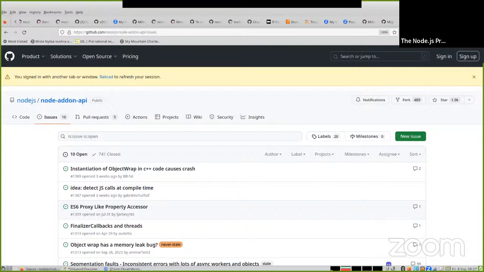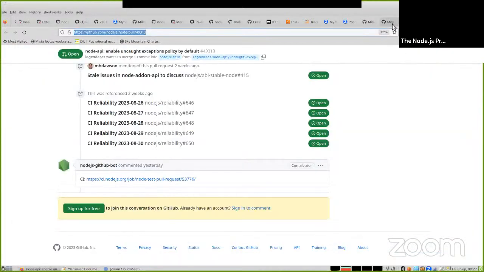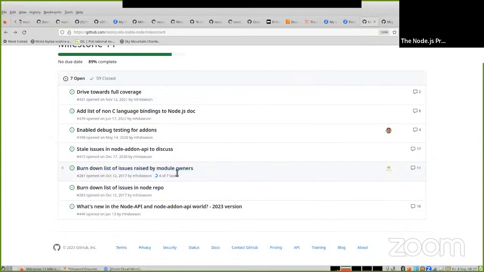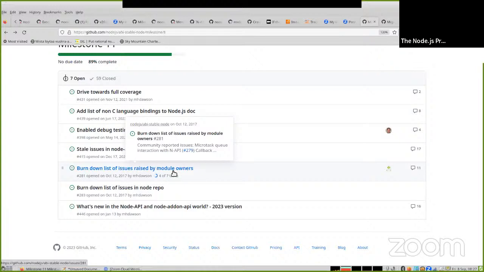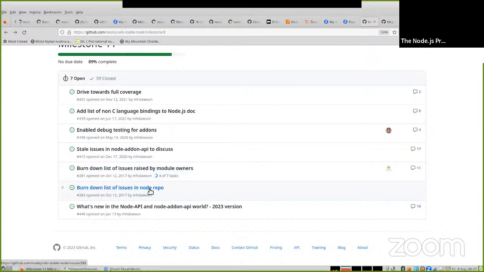Anywho, let's see. Where was this? Oh, here it was. Okay, so that was in the Node.js API. So let's go to the Node repo.